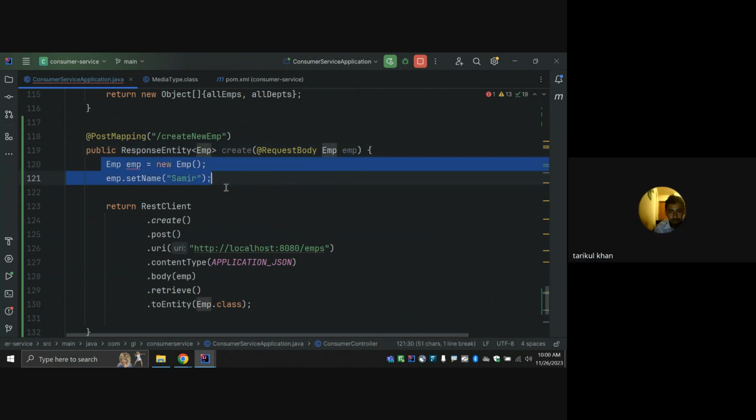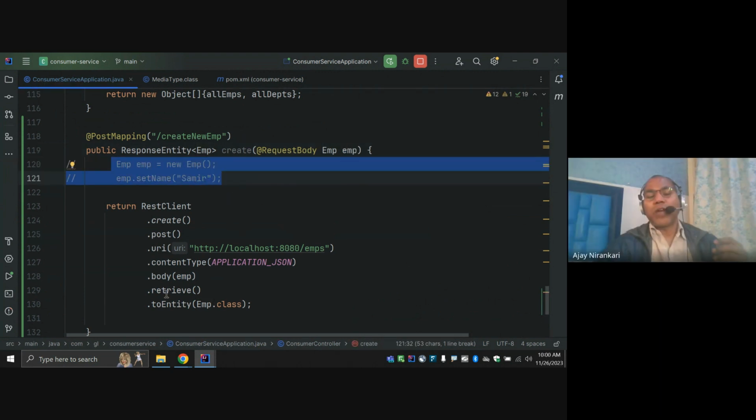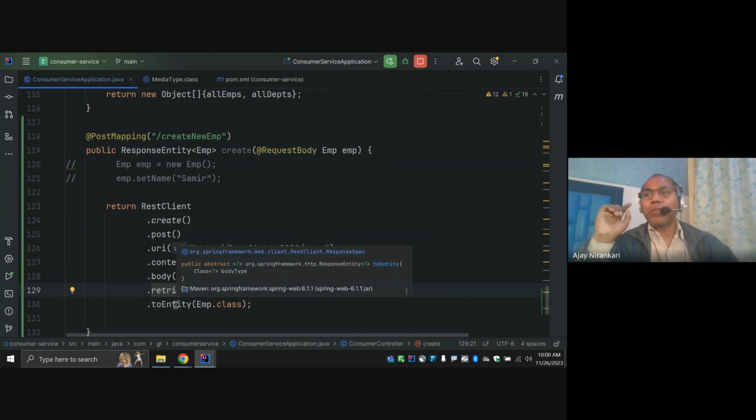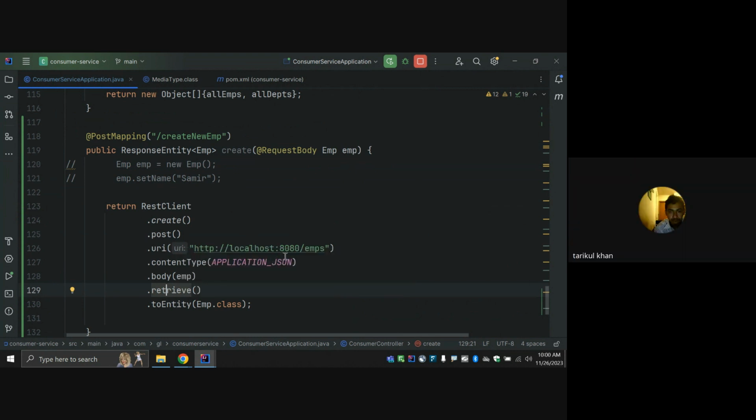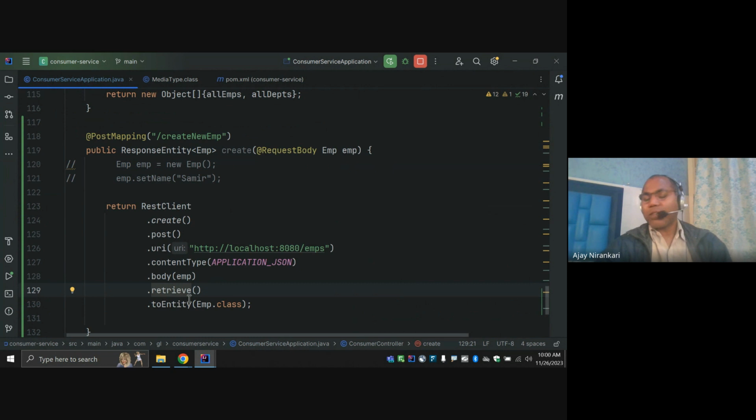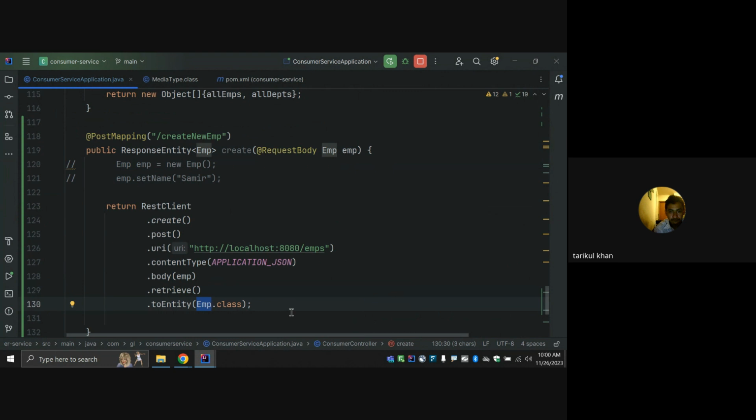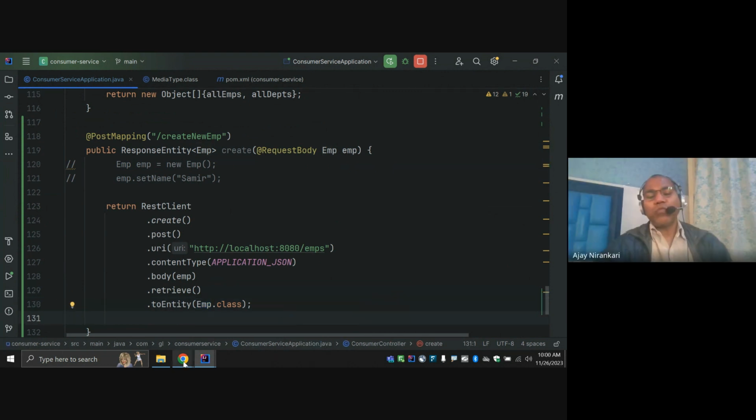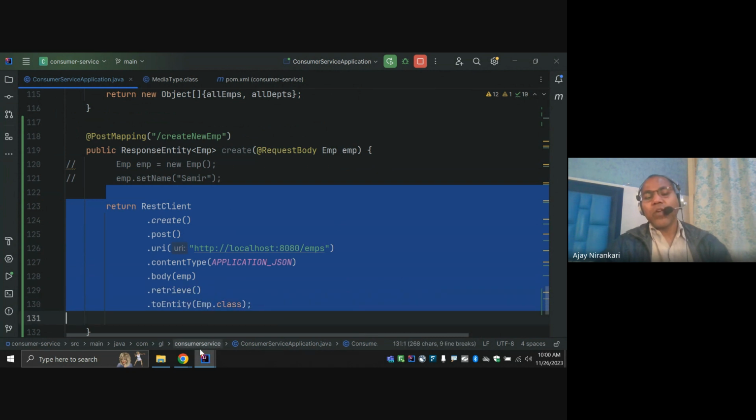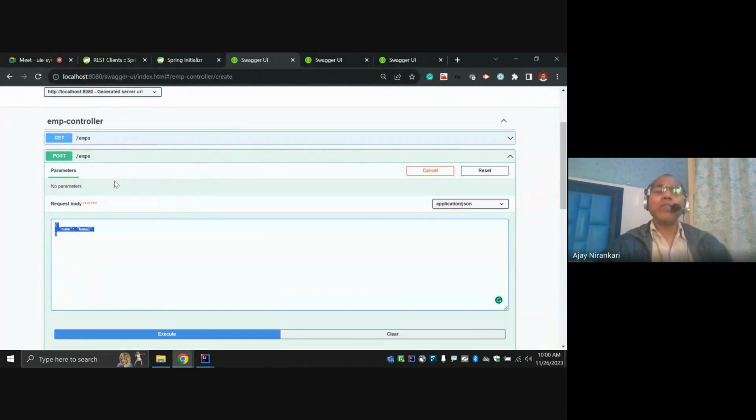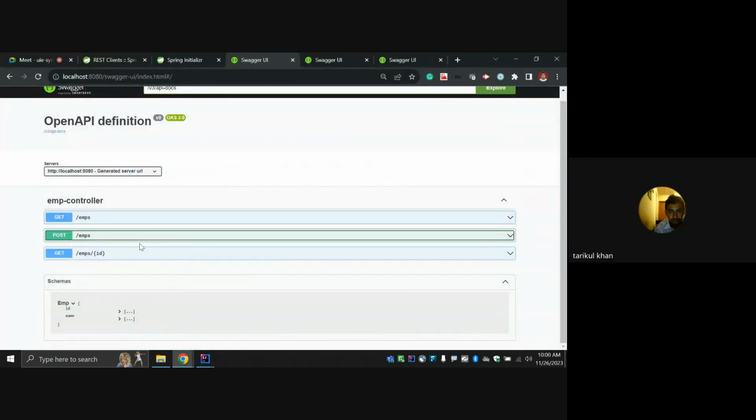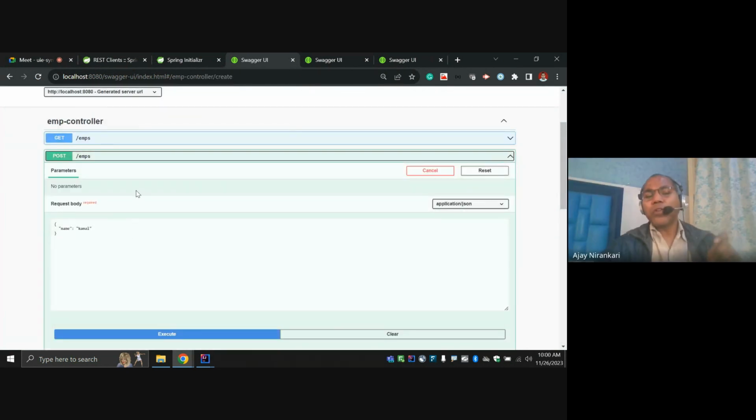Now the next line, retrieve. Because now I want to get the response. If you are sending something, you want a response from the server, the employee service. And what kind of response are you expecting? I am expecting an employee kind of response, Employee dot class. So this means whatever you are doing manually from Swagger, the same thing I am going to do from the code.